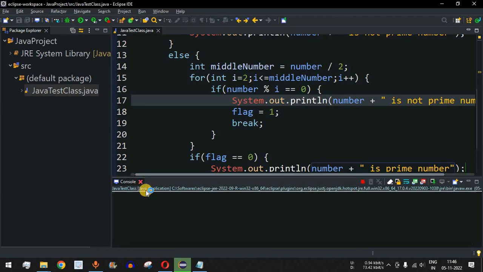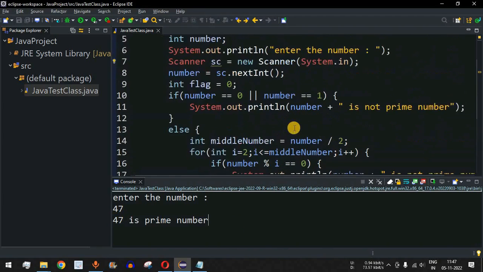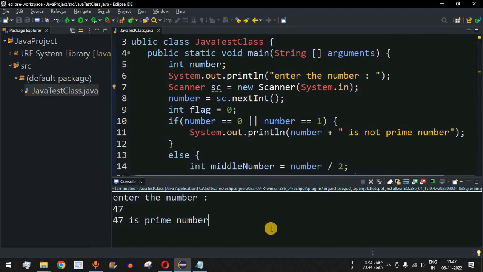Let me run this file once again. Let me check the number 21, which can be divided by 3, or it can also be divided by 7. Let me press enter. As you can see, 21 is not a prime number. Let me run the file once again. We will check for 47. As you can see, 47 is a prime number, because there is no other number less than 47 which can divide it. So guys, this is the way that we can write our Java program to find whether the entered number is a prime number or not.